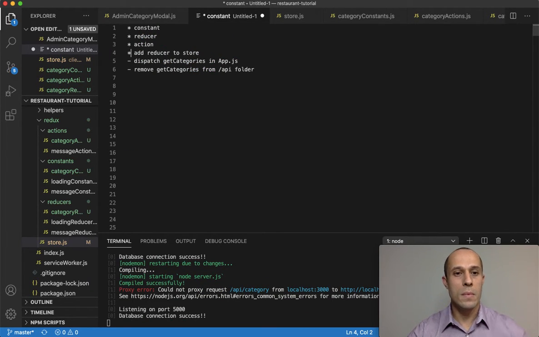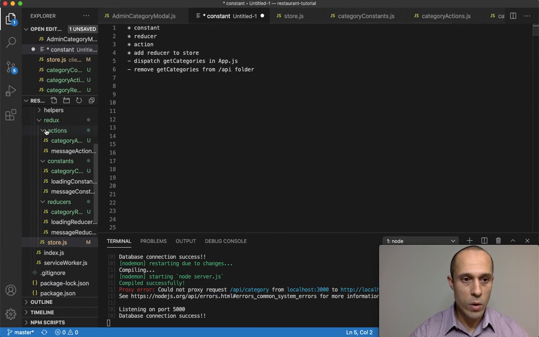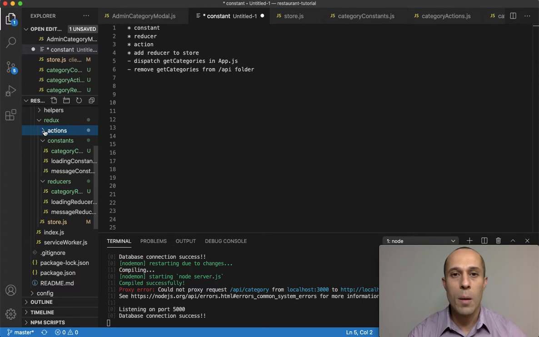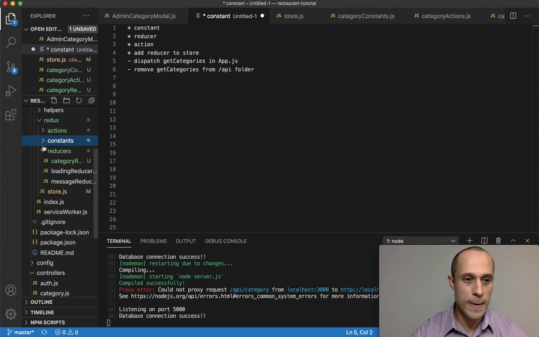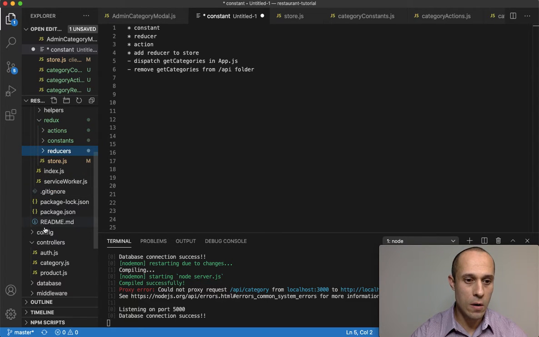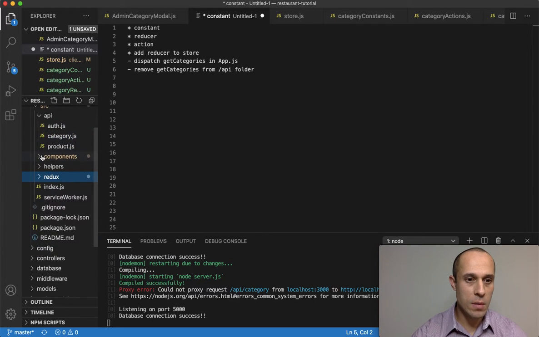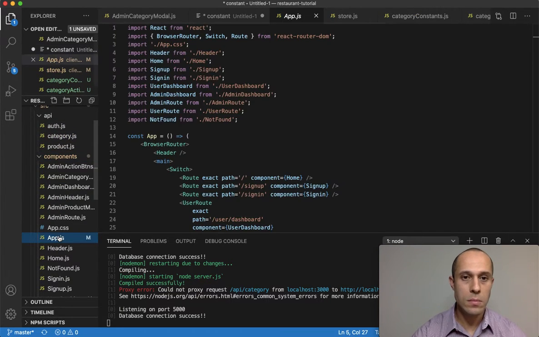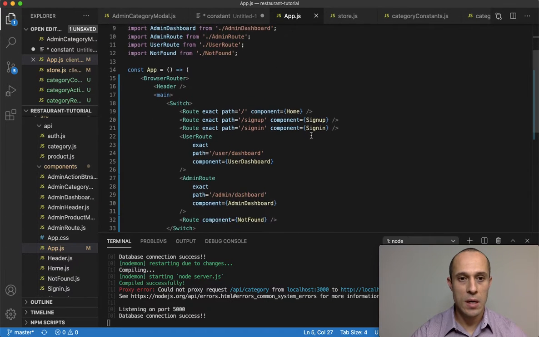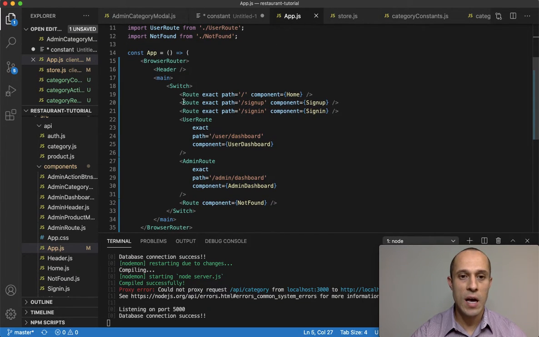Okay. Next step, dispatch get categories in app.js. Okay, so now we want to open our top level component of the application, which is the app.js, right? That is our top level component. So here in components, app.js, and the app.js component is where we have essentially all of our routing for React.